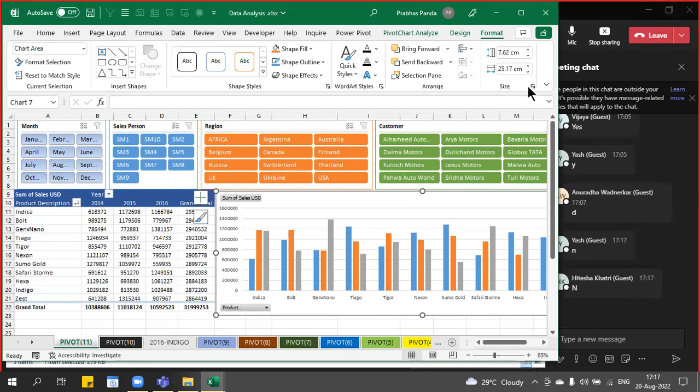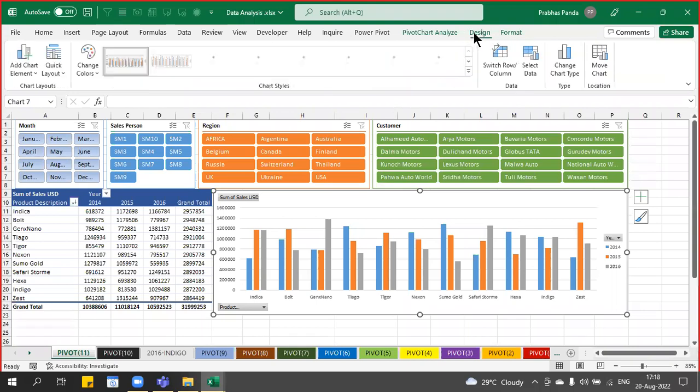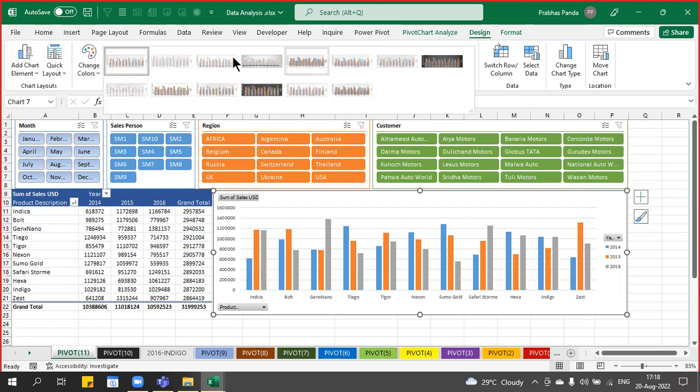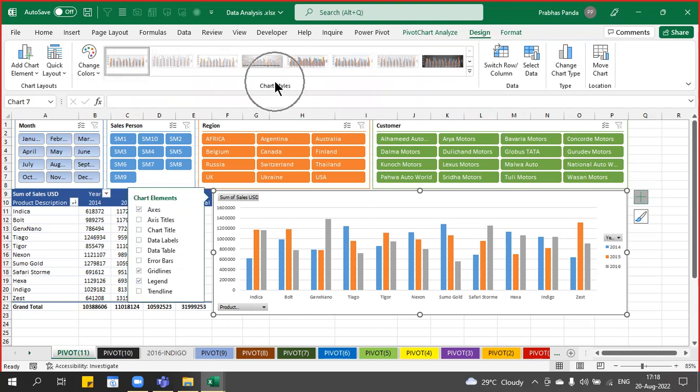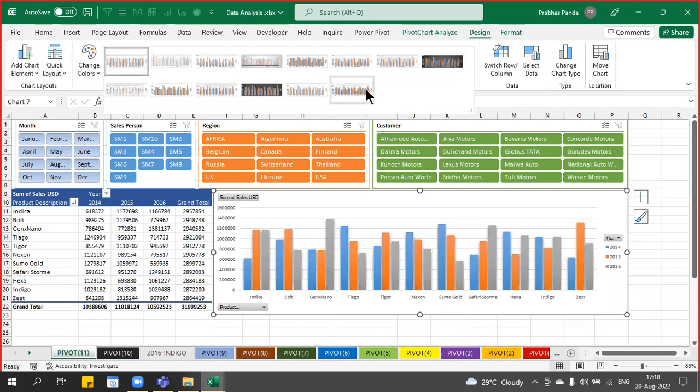Now, what's next? Please stay focused. See, whenever you have the chart in place, select the chart, you'll be finding one design button is activated in the ribbon. So going to design, you'll be finding lot many styles over here. This is the chart styles. Now go to the style, more style, and take the last one.